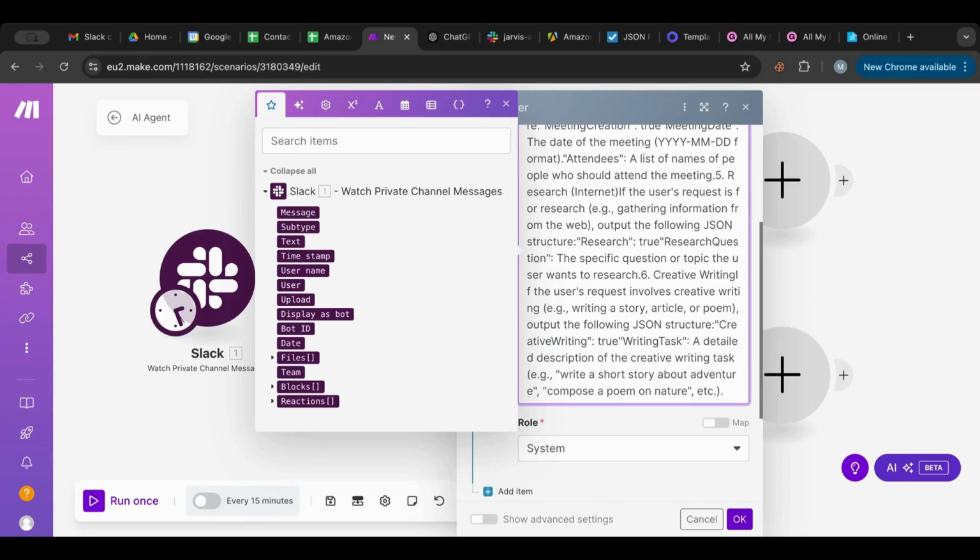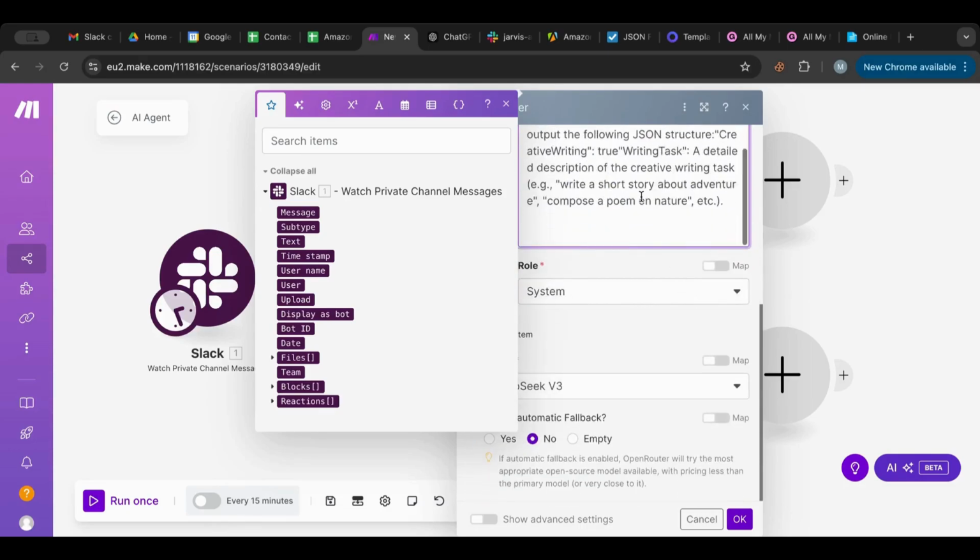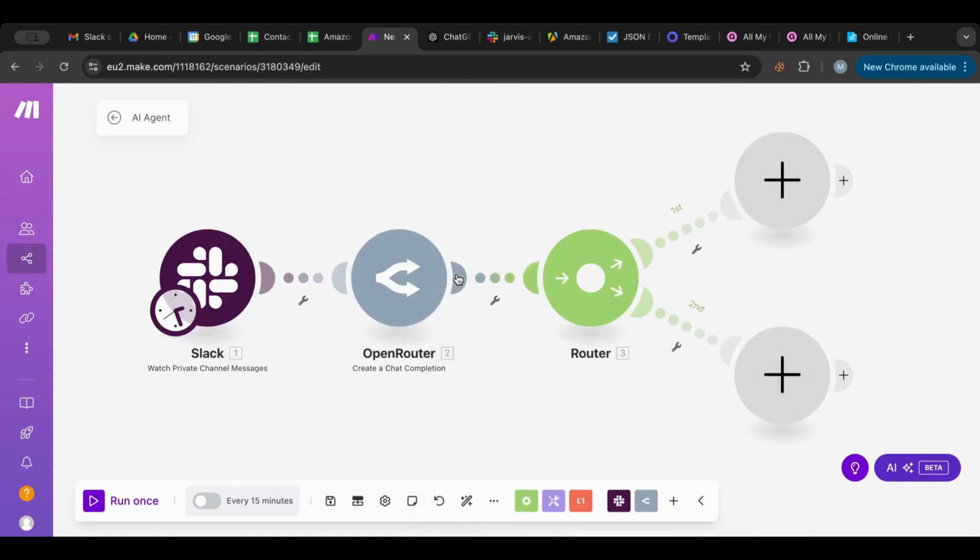Let me say here, and here is the message, the incoming message. The incoming messages will be the text from here. Okay, and I'm gonna click OK, and I'm gonna try this.